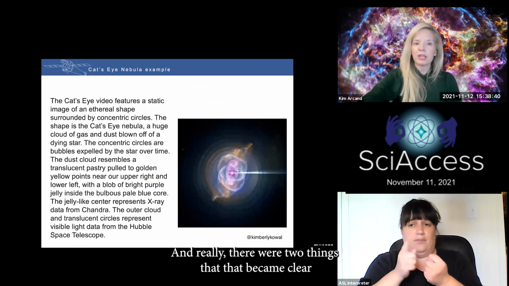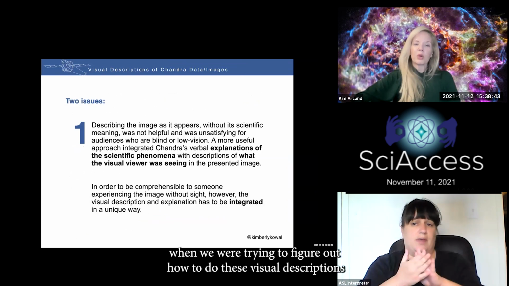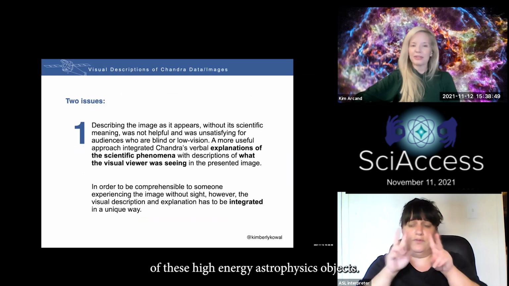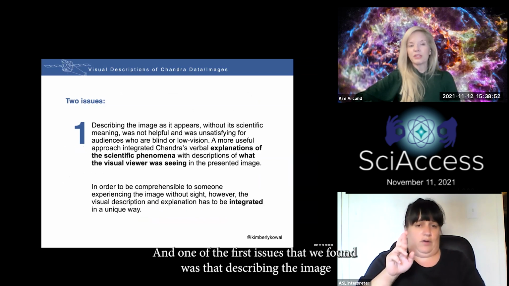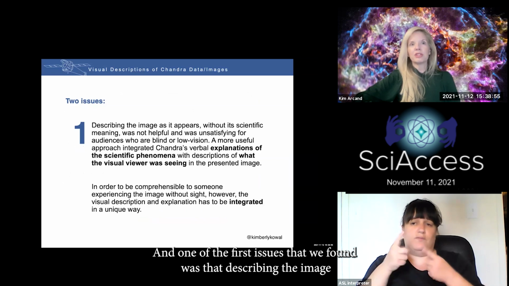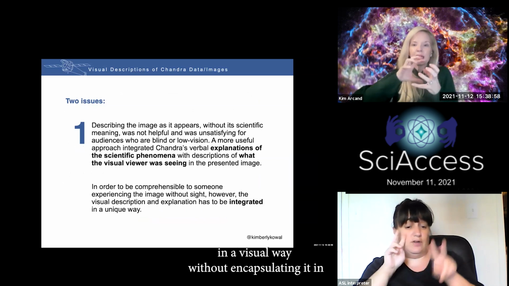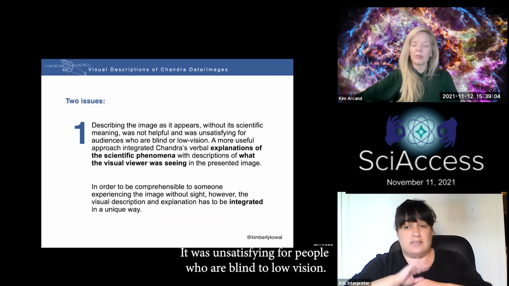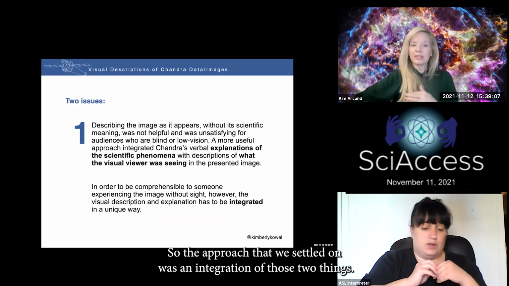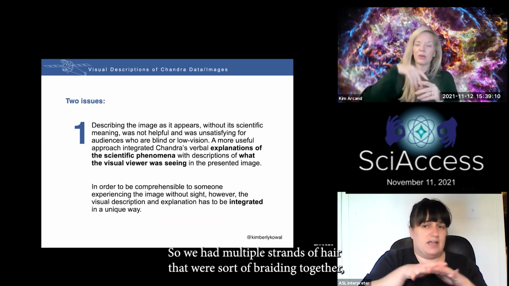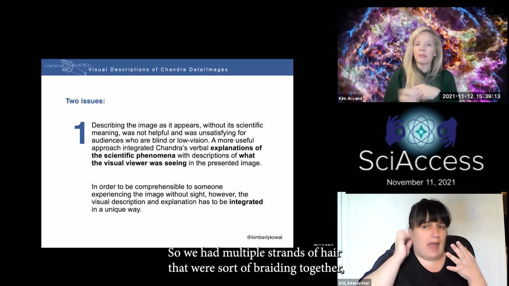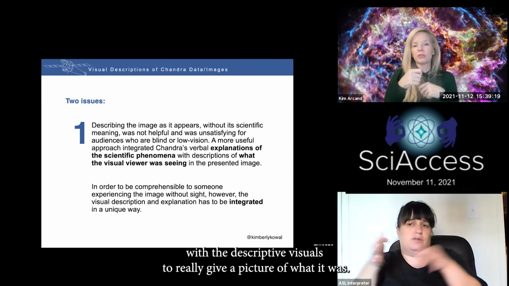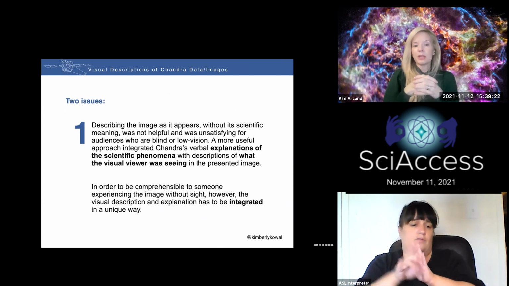And really, there were two things that became clear when we were trying to figure out how to do these visual descriptions of these high energy astrophysics objects. One of the first issues that we found was that describing the image in a visual way without encapsulating it in its scientific story was really not helpful. It was unsatisfying for people who are blind or low vision. So the approach that we settled on was an integration of those two things. So we had multiple strands of hair that we were sort of braiding together, that scientific explanation with the descriptive visuals, to really give a picture of what it was.